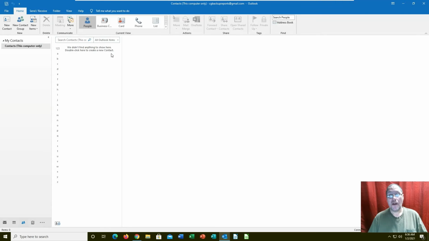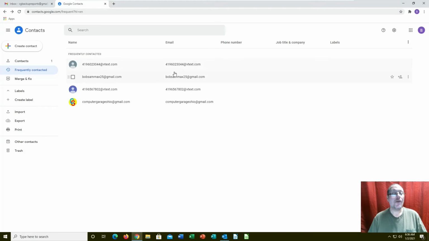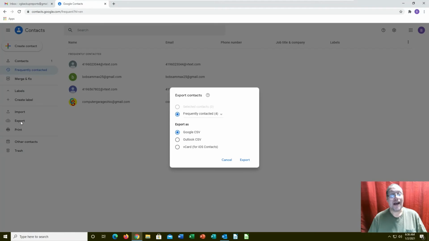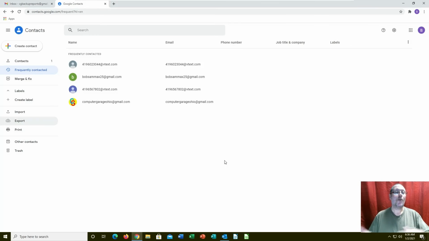But if they don't, what you can do is export your contacts. And you'll want to put them in Outlook CSV. Now, if you're not using Outlook, say you're using another program like we've recommended, eM Client, or some other clients, you'd still want to put it in a CSV format. It doesn't matter which one, CSV format. And then you could go to your email program and import those contacts that way.